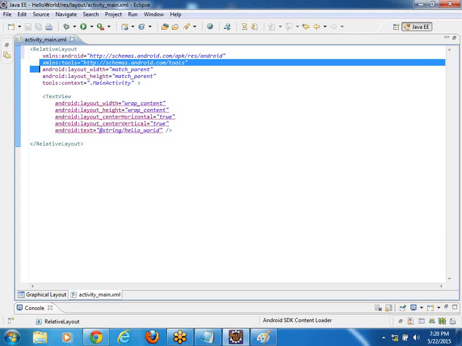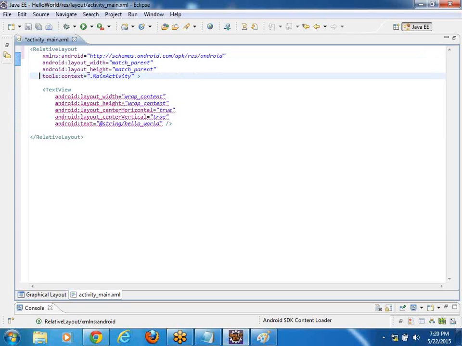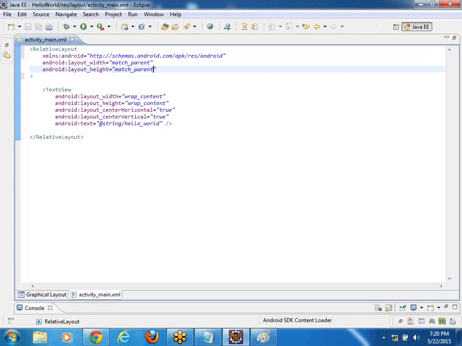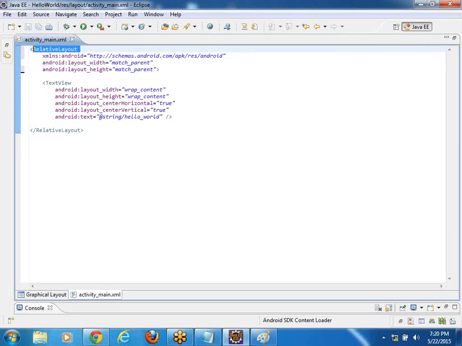Next, this tools is not necessary. You can remove the tools. Wherever the tools is available, you can remove that one. Next, before this XSD, what is this one? Relative layout. So what is this relative layout?